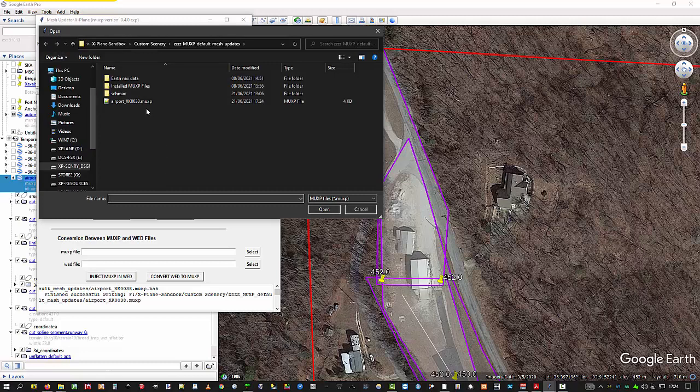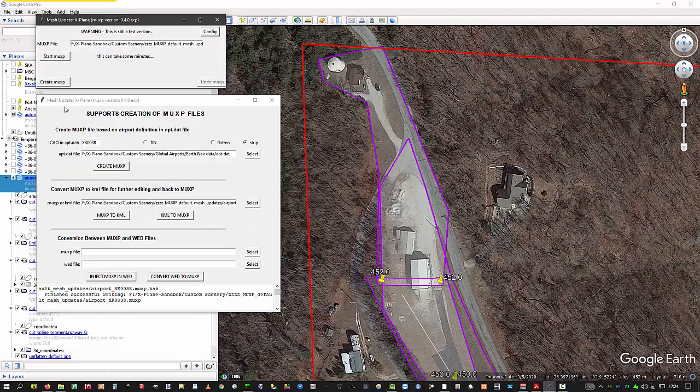Then I select the MUX, and then we MUX the runway, and if everything is going according to plan, then this area will be on the same elevation as this area, and this is how it looks like in Google Maps if you have a look at Street View. Okay, it's processing.